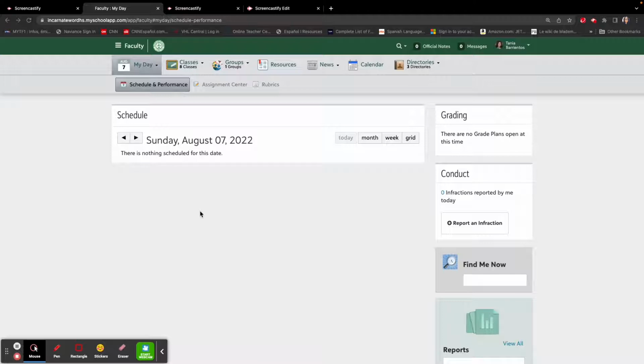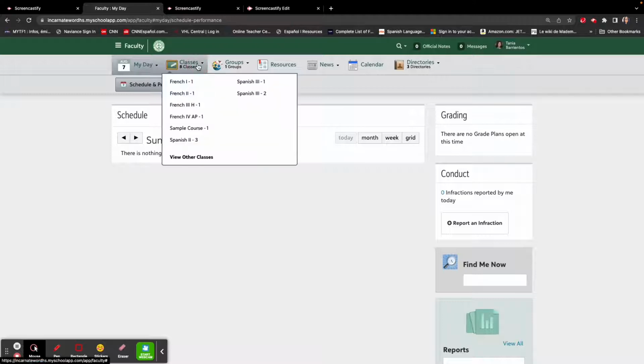So here we go. First things first, you need to access Blackbaud, our learning management system. Once you log in, you are going to be welcomed to this page, which is just the dashboard, under schedule and performance, under My Day. Because we want to build something for our classes, we are concerned with the classes tab. We're going to click on that, and you're going to get a drop down with the classes that you will be teaching for this school year.